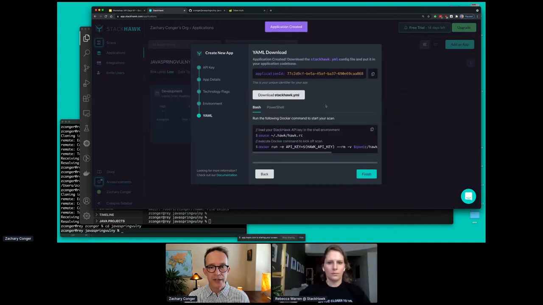Next, the application is created. You can see in the background here, a card has been created for Java Spring Vulny. And we've got a new application ID, good to keep track of, but that's going to be in our StackHawk YAML as well. And then there's a little help section here to show you how to run your first scan, but don't follow this one. Just grab your stackhawk.yaml and let's copy that into your repository.